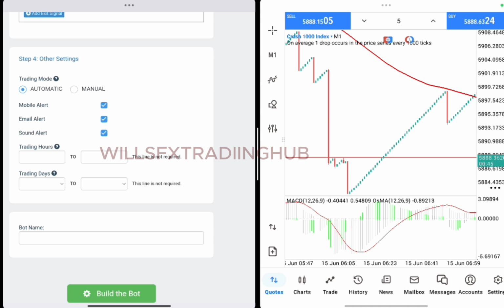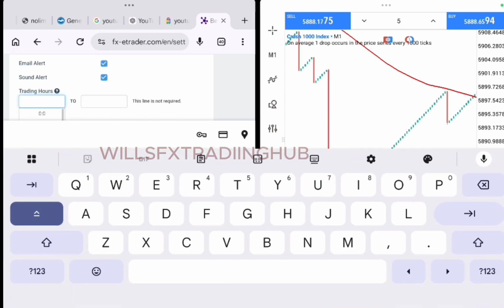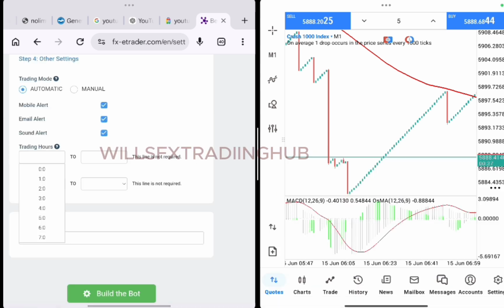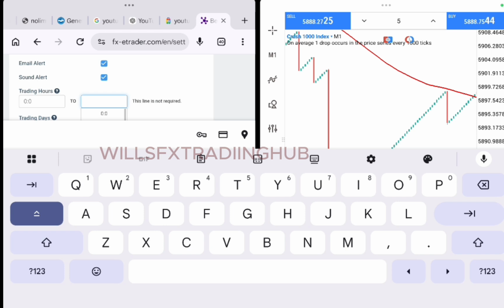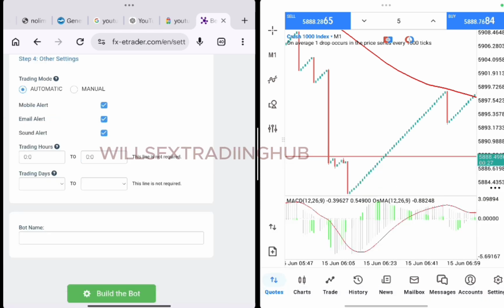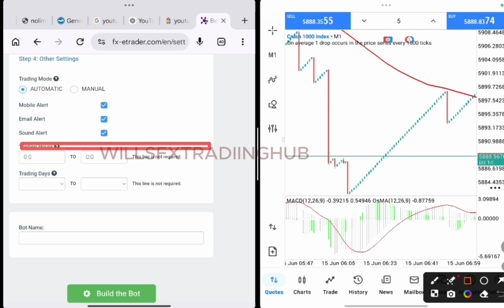So, trading hours. Here you can choose any hour you would like to trade, but we will leave it at 0.0 to 0.0 because the market we are trading can come up anytime. It doesn't have to deal with time and all of that. This is very vital when you're trading gold. When you're trading gold and the rest of that, that's where you pay close attention to this. All right, let's continue.